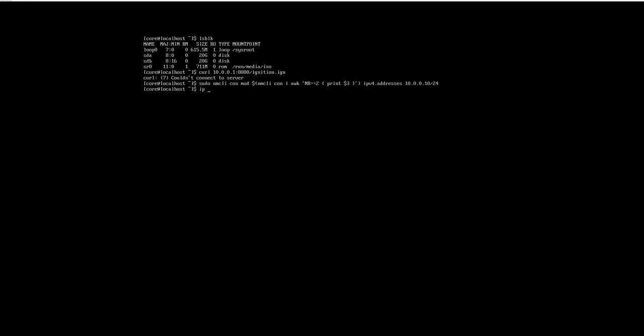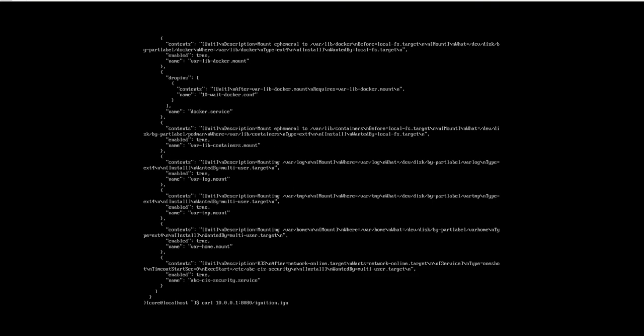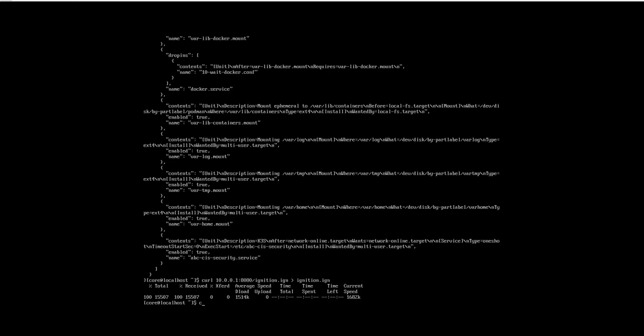Alright, let me see. Alright, it should work now. So what we want to do is save this to a file. I'm going to call it ignition.izn. Now the file is saved.